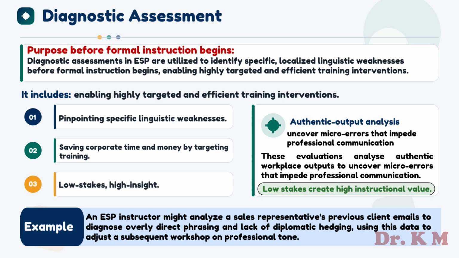These evaluations analyze authentic workplace outputs to uncover micro errors that impede professional communication. For example, an ESP instructor might analyze a sales representative's previous client emails to diagnose a recurring issue with overly direct phrasing and a lack of diplomatic hedging, using this data to adjust a subsequent workshop on professional tone.